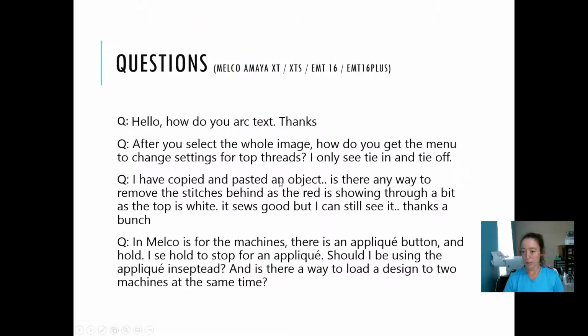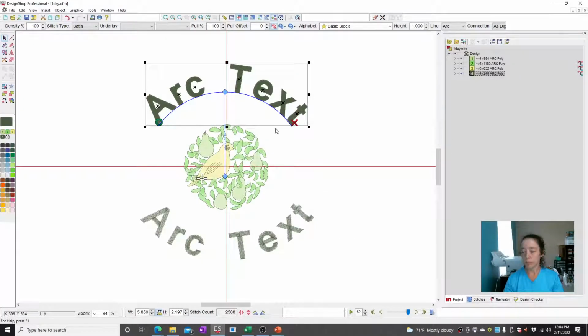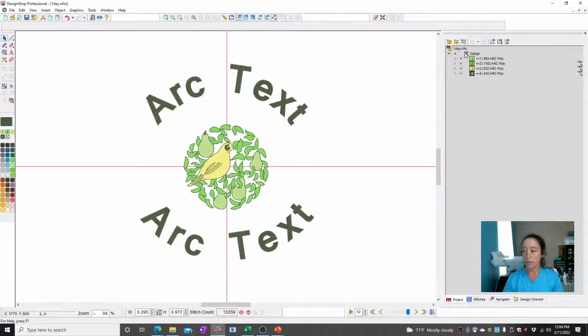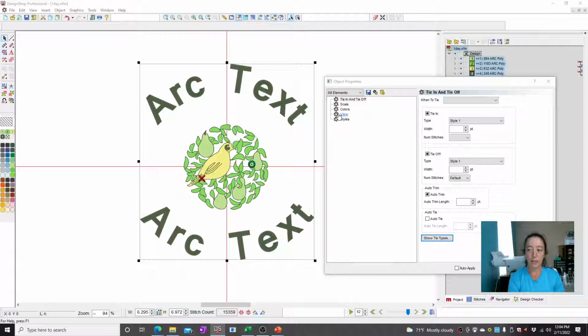All right, what other questions do we have? After you select a whole image, how do you get to a menu to change the settings for the top threads only? Okay, that's why I opened up my one-day design here. So let's go back there. All right, so I've got this whole design. If I select everything and I go into properties, notice it's only giving me the common things that everything has.